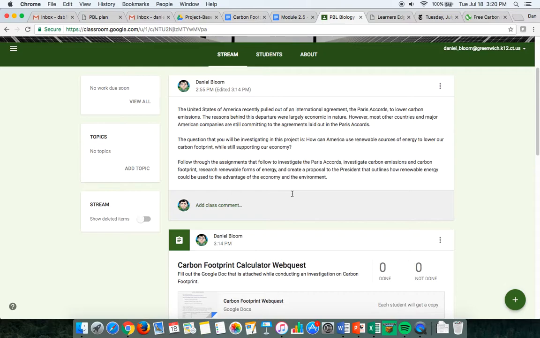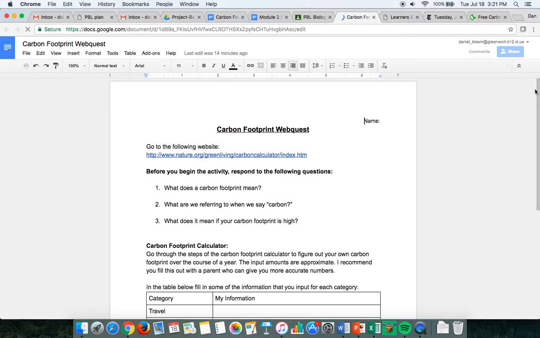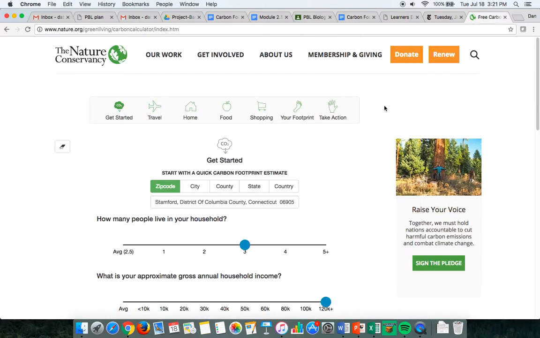Then we'll be investigating carbon dioxide and carbon emissions. And this is one of my first assessments that I put up here. I didn't put everything up yet, but I put this. This is showing how I can make a very easy assignment to put up here. It's actually linked to a Google Drive assignment. So if I click on it, it's this web quest where the students are going to click on this link, which will take them to the Nature Conservancy's carbon footprint calculator.